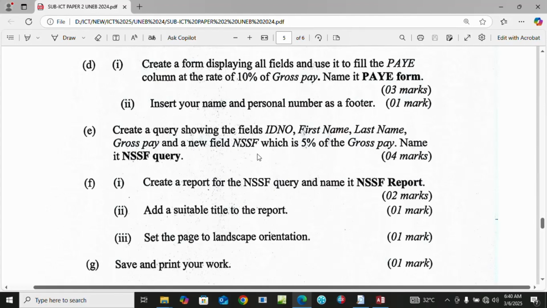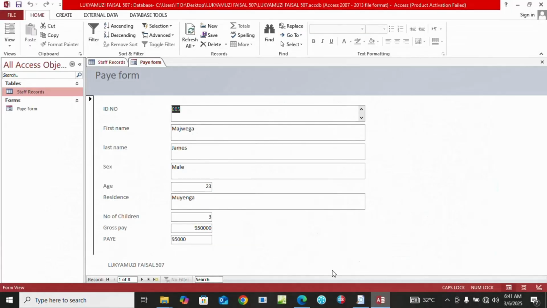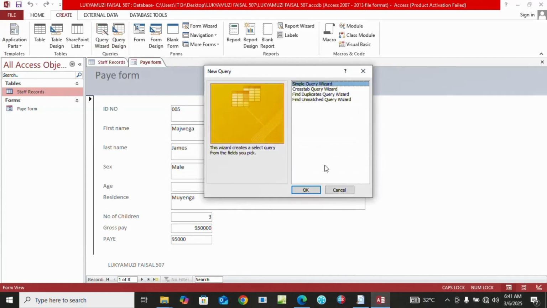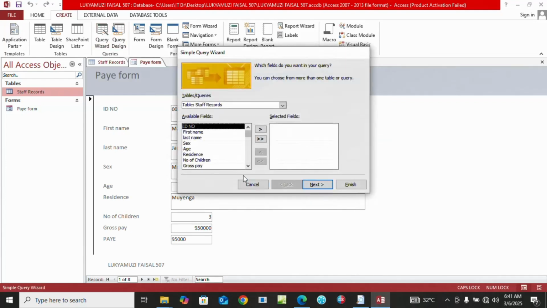So what we are going to do here is create a query showing the fields ID number, first name, last name, gross pay, and a new field which is 5% of gross pay, and name it NSSF query. So we come back here, we come to create, we look for query wizard, we click OK. We are going to use staff records.